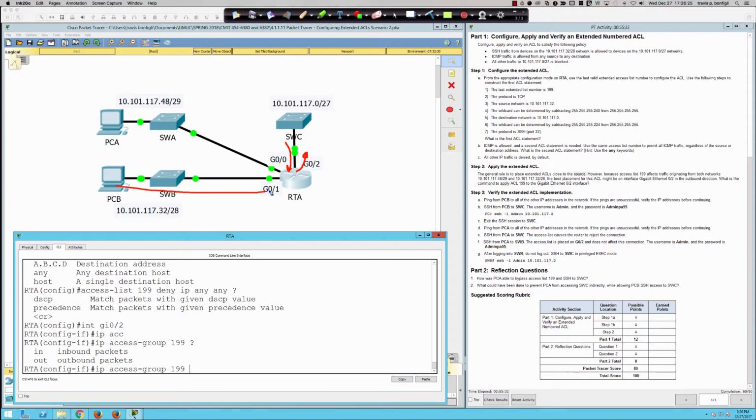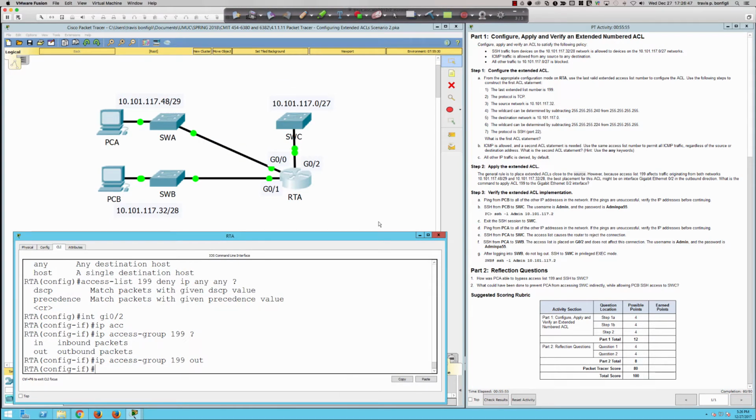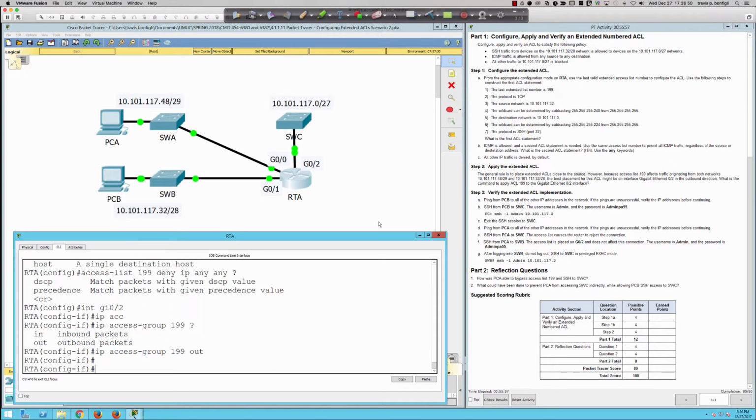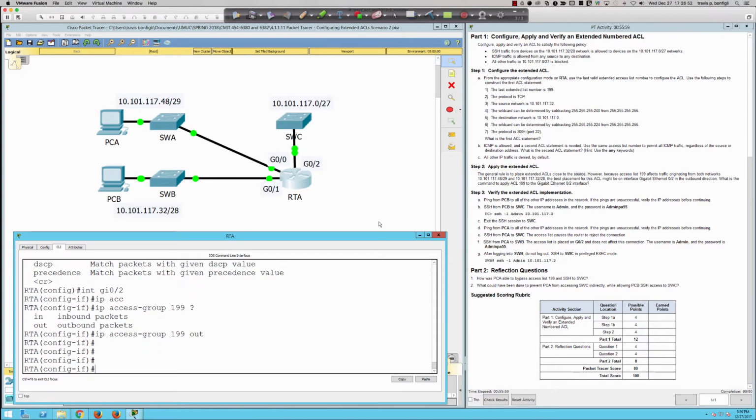Because if we're talking about traffic coming from here and traffic coming from here, those two sources are both going out of the gig 0/2 interface in order to reach this network. And so we want to apply it on the GigabitEthernet 0/2 interface, and we need to apply it in the outbound direction. And let's see if that is what the activity was looking for. All right, it was. What is the command? And so we've got that in there. It's ip access-group 199 out.